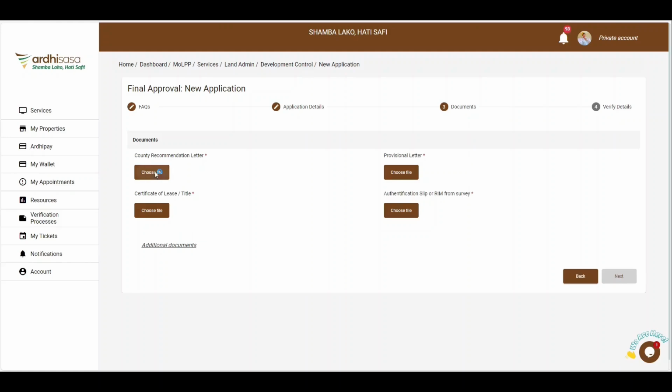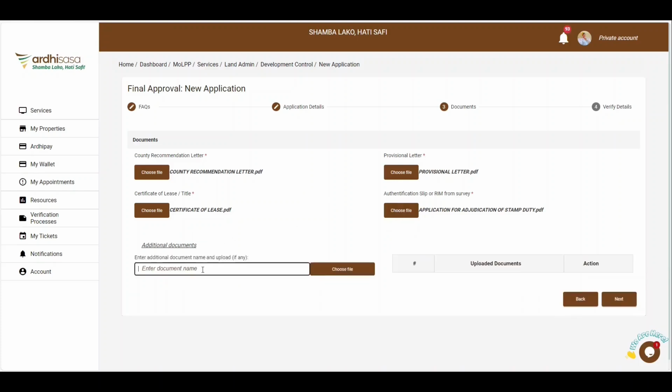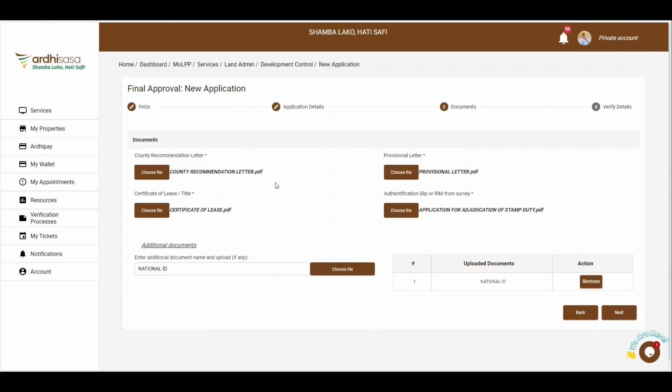So go ahead and click on the Choose File button to upload the scanned document from your local machine or device, and the document will be listed against the Choose File button. If you have any other document which you feel will be relevant during the processing of your application, you can click on Additional Document. Type in the name of the document, upload the document by clicking on the Choose File button, and that document will be listed alongside the Choose File button.